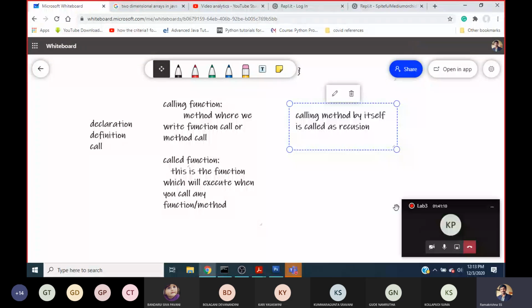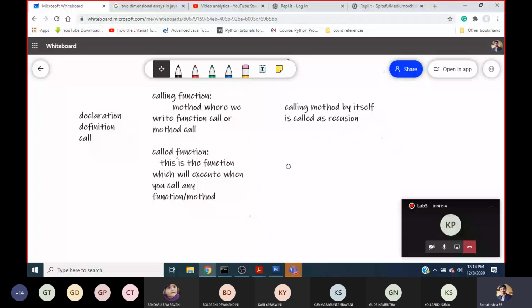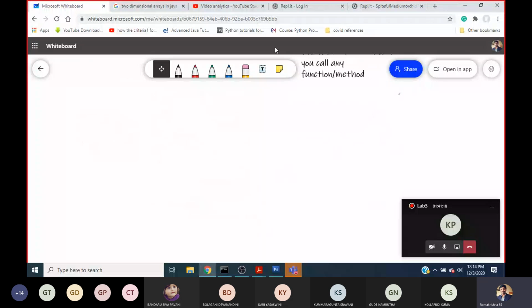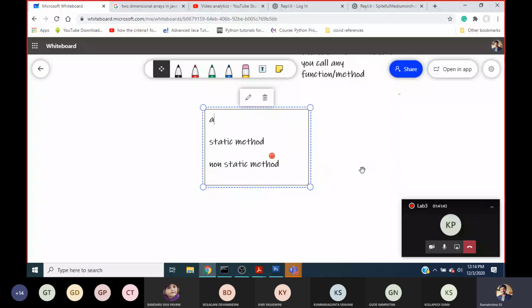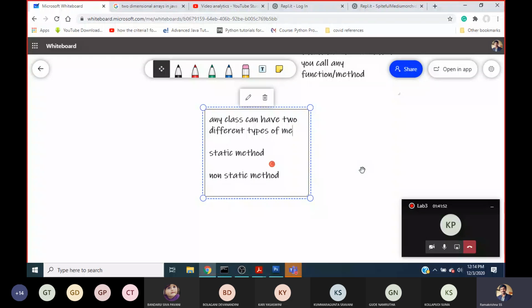So one more type of function is the static method, and the second one is the non-static method. Let us find out the difference between a static method and a non-static method. Any class can have two different types of methods. One is a static method, the other one is a non-static method.